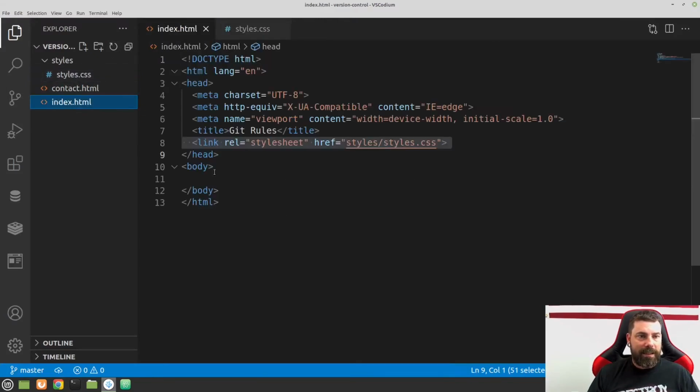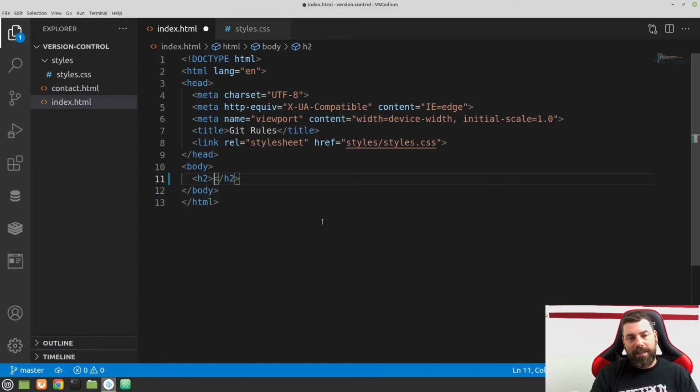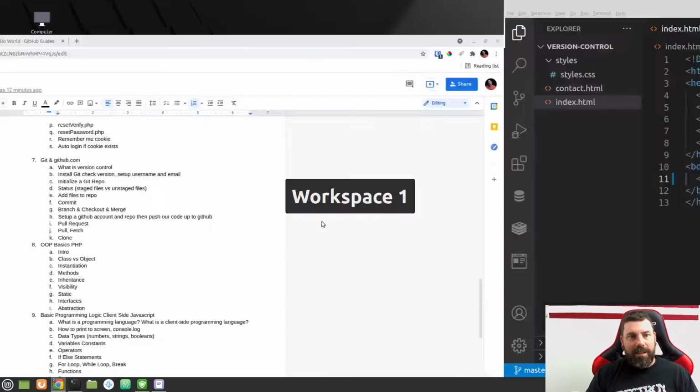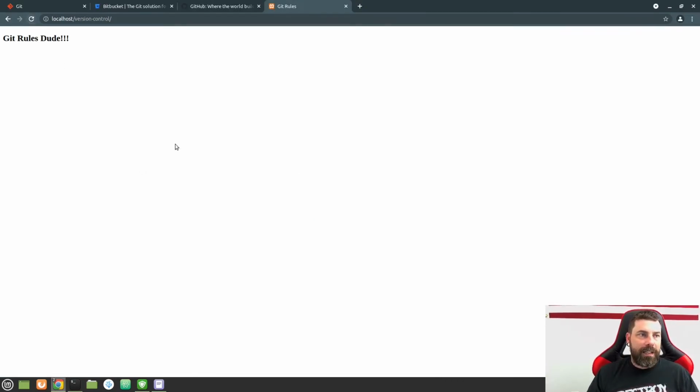So let's go back to the index, and this is just a silly example. Let's say that we forgot to put a headline or a heading tag here, and we'll just put "git rules dude", and we'll hit refresh. And now, okay, I fixed the bug, and now I can deploy this back to my servers.